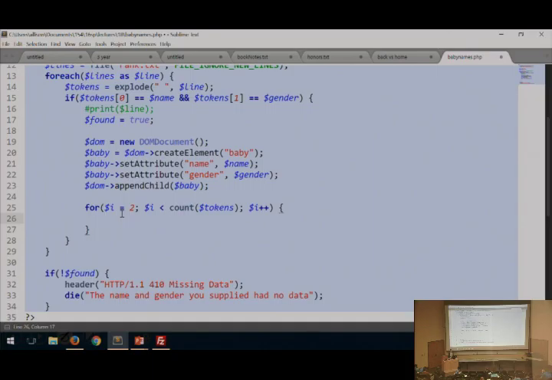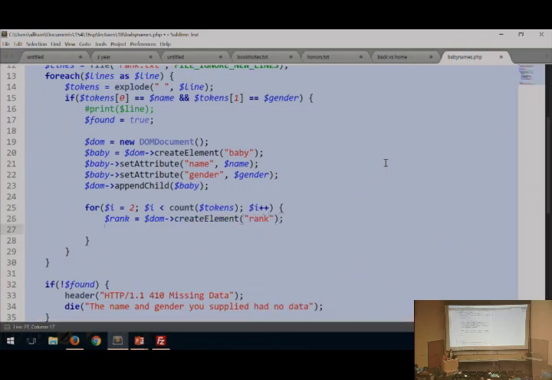And then for each of these, I need to create a rank tag. So let's create one. So rank is equal to DOM, arrow, and then we're going to create element, and then the element we want to create is rank. Okay, so we've got a rank tag. Now, in our rank tag, we want to set the attribute of year. So rank, arrow, set attribute, and then the name of the parameter is year, and we need the value. We're always going to start at 1890.